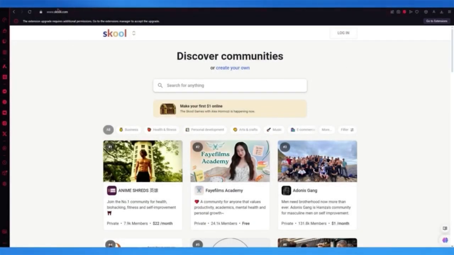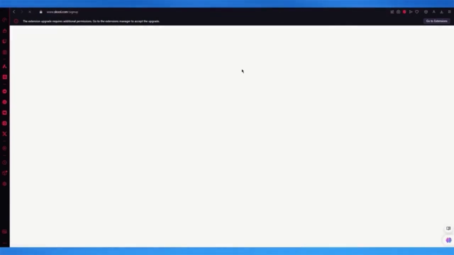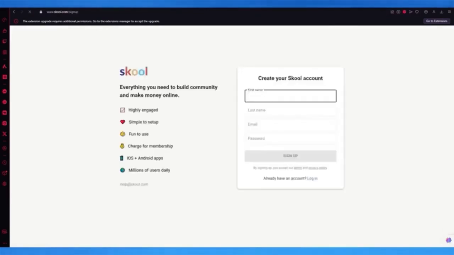Now, to start things off, you're going to come to Skool.com, and here you're going to come to discover communities or create your own. So you're going to click on create your own, and what that's going to do is it's going to take you to a sign-in section. Now, in the sign-in section, what we're going to want to do is add an email, first name, last name, and password.